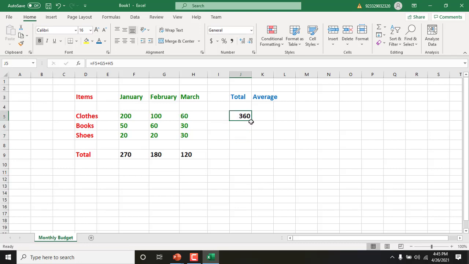Now if I drag this plus button over the remaining two cells and release the mouse button, you can see that the same formula is applied here for these two cells as well. That means 140 is the sum of 50, 60 and 30. And 20, 20 and 30 sum is 70. Now this is also the sum.